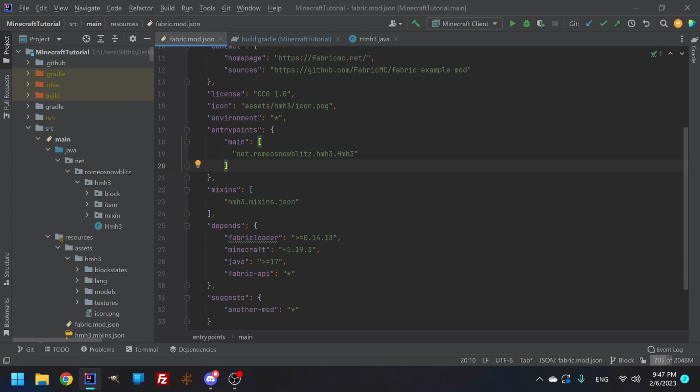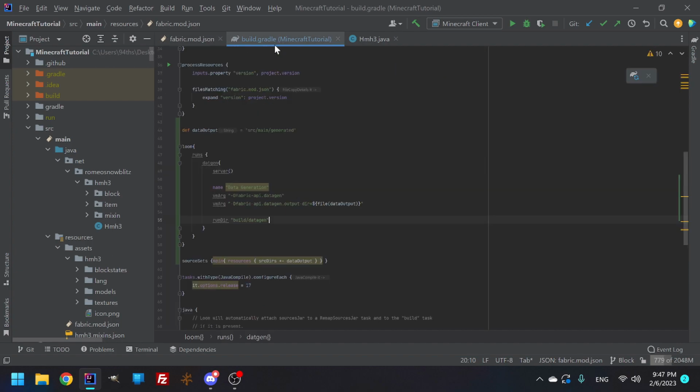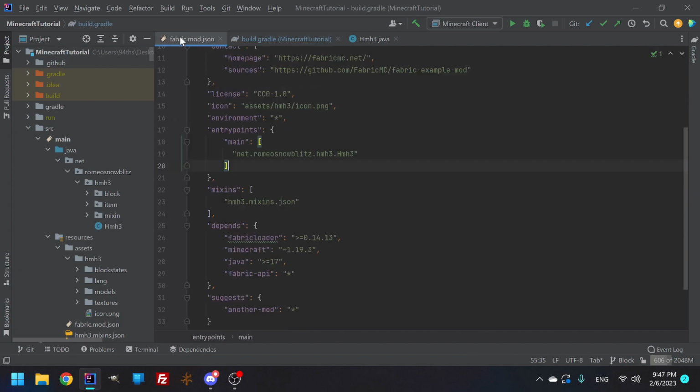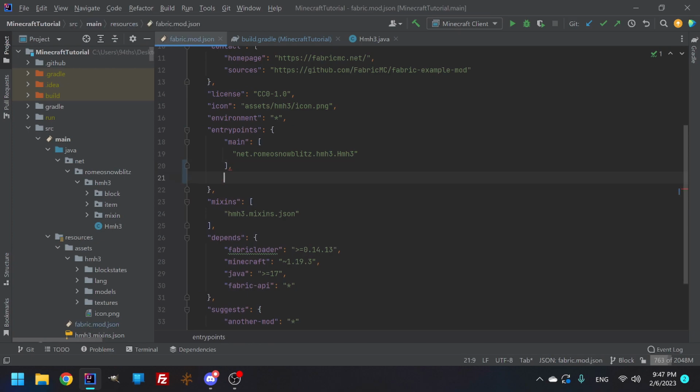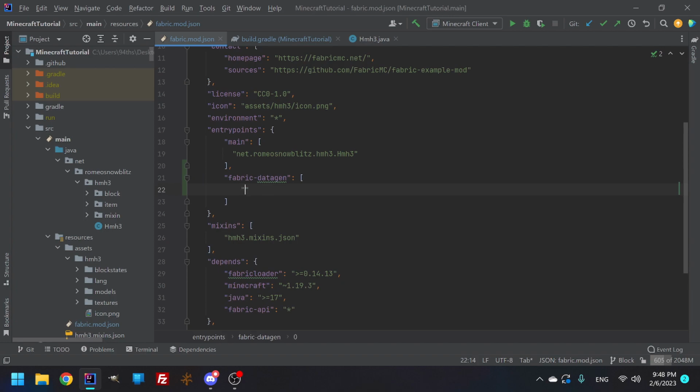So I mean this is as complicated as that's going to get. Don't worry about it. Let the computer handle it. And then we're going to get into our new entry point. Our new entry point is going to be fabric-datagen is what we're going to call it. And then in here, it's going to be this, and then we're going to do net.yourname.whatevertheModis.data.